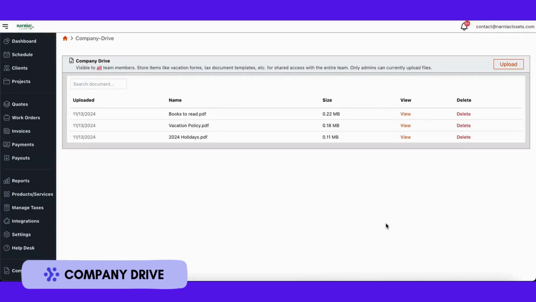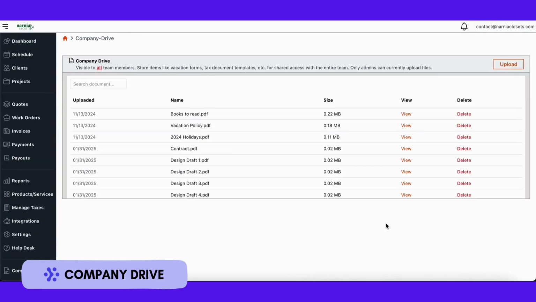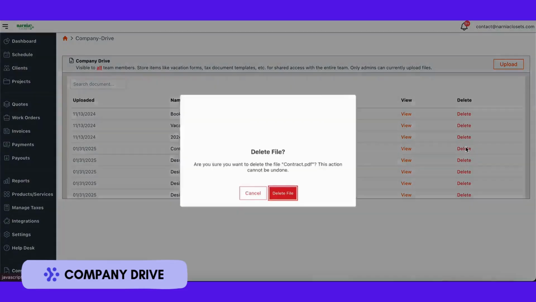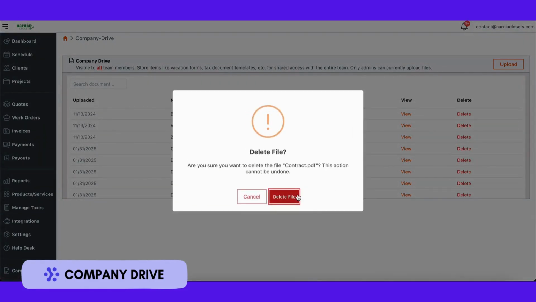Once uploaded, you can view files directly in the system. If something's out of date, you can also delete it to keep things tidy. All team members have easy access to these shared documents in one central location.